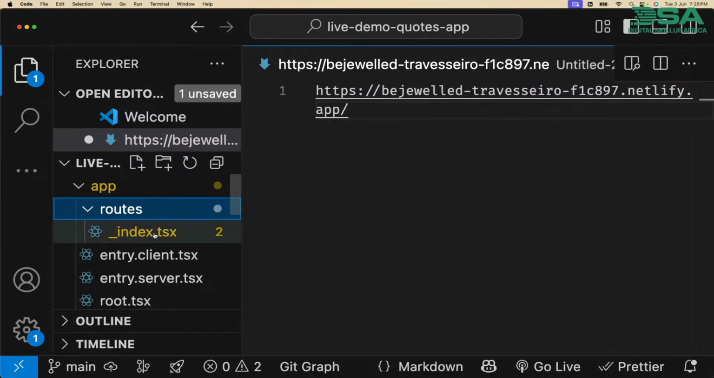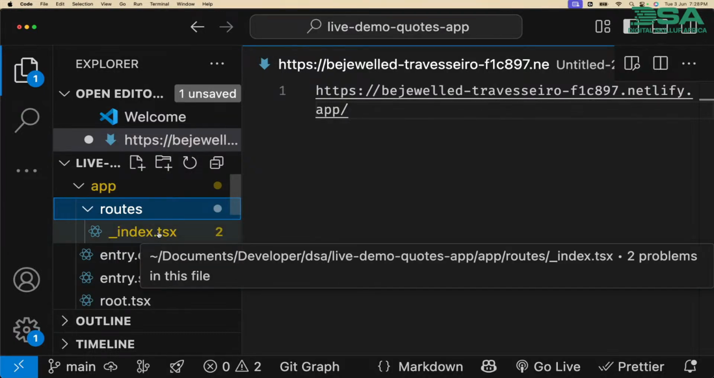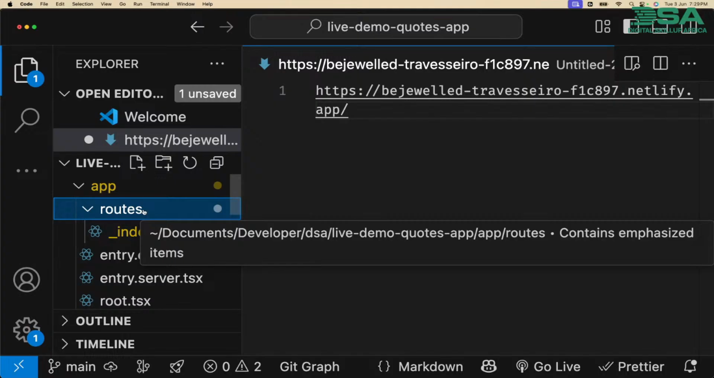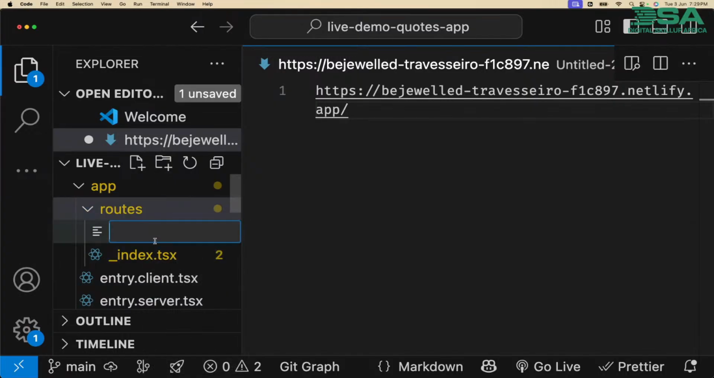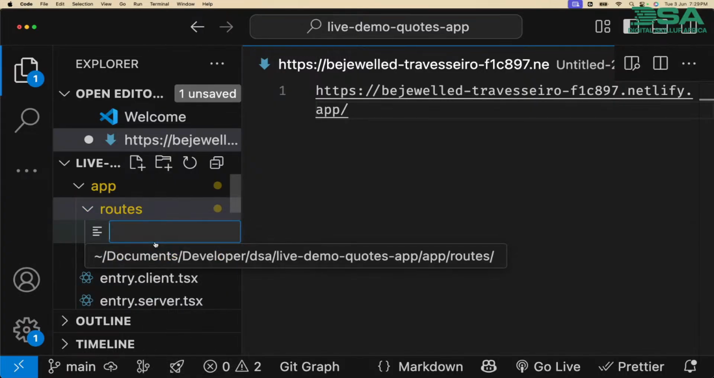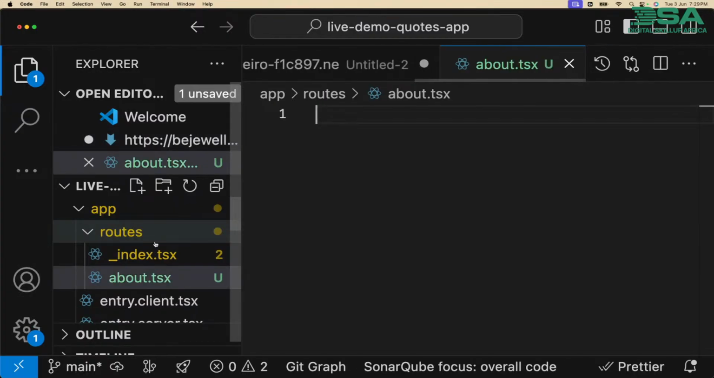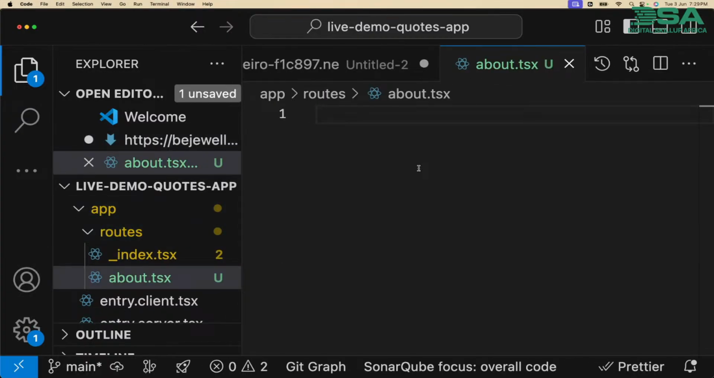Looking into the routes, you see that there's an _index.tsx for a Remix app. That is seen as the home page. If you want to create more pages for a Remix app, all you have to do is create a new file and give it a name. You can say about.tsx, right? And here you just write your code for about, right?